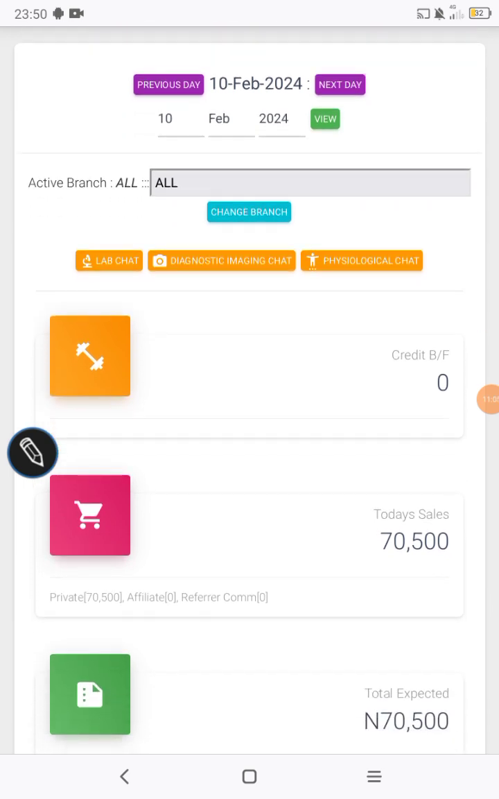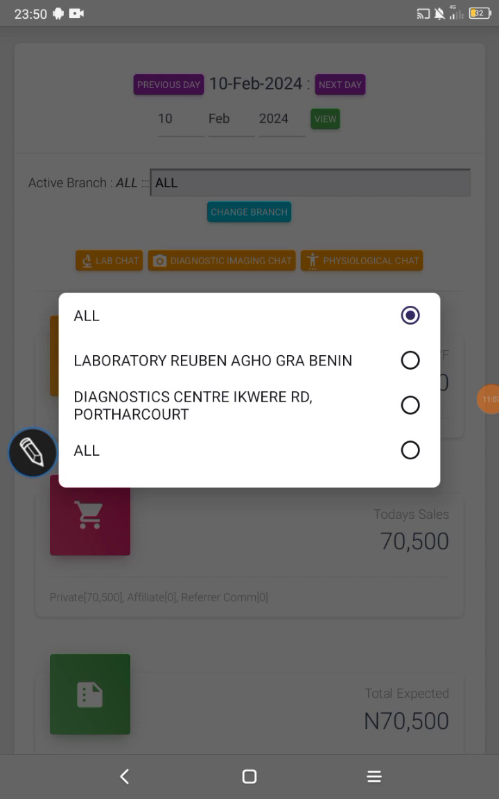Now come in and you see active branch. Since this is a multiple branch package, you can actually select which branch you want to view. Okay, you can see Laboratory Ruben Arugere Benin Diagnostic Center. With any one you switch to as an admin, you'll be able to see the investigations and track what is going on in that branch at that particular time.